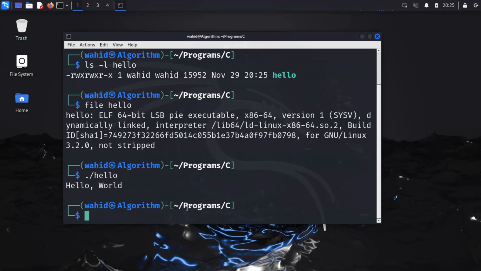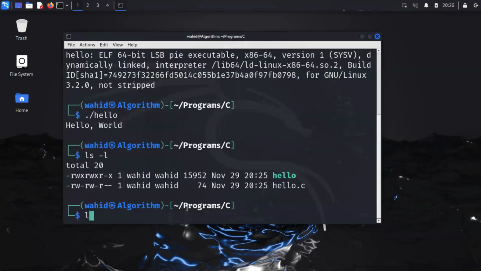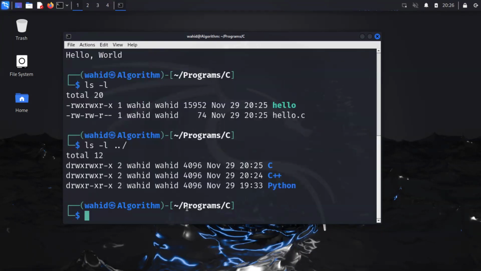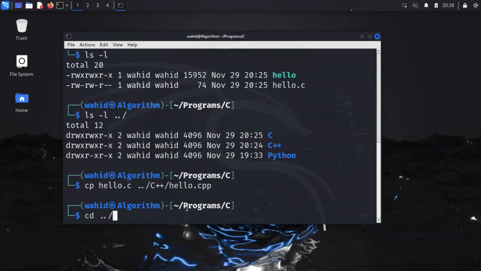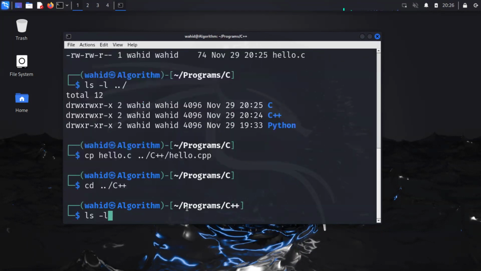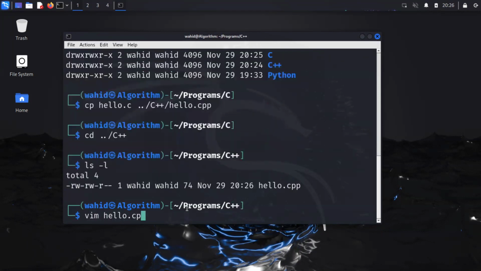So I'm going to do the same thing, say copy this hello.c to the other directory called C++. I believe I called it C++ like this. Let me just double check before I copy it. ls -l, the directory is C++. So copy hello.c to C++/hello.c++.